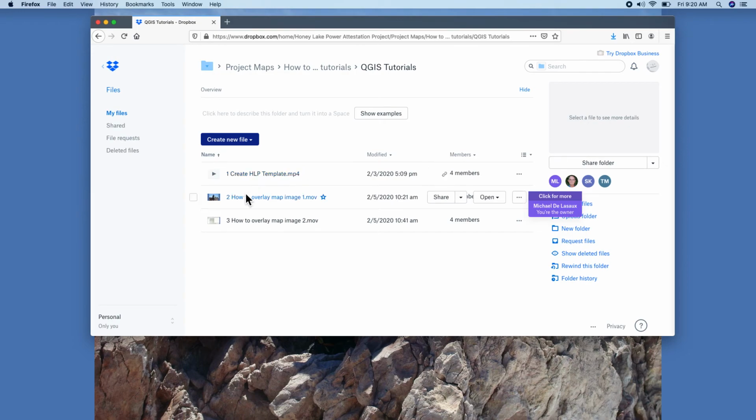That's discussed there. And then the second tutorial is how to actually do that, overlay the map image. And the third is a continuation of that process, as well as the overlaying and checking the tier 1 and tier 2 coverage over the project area. So those are the tutorials for QGIS.